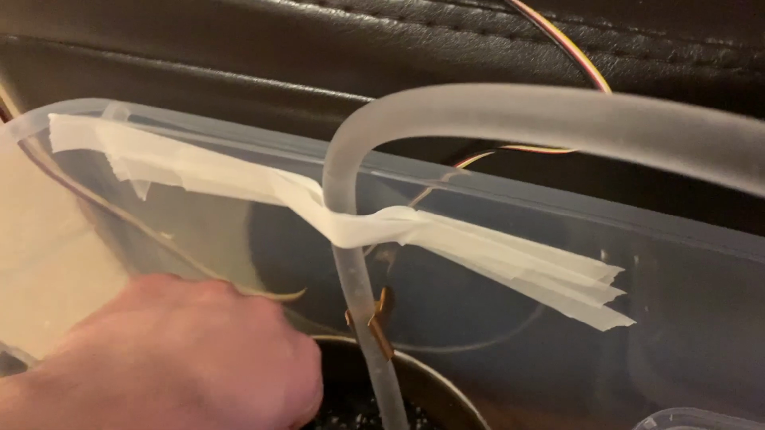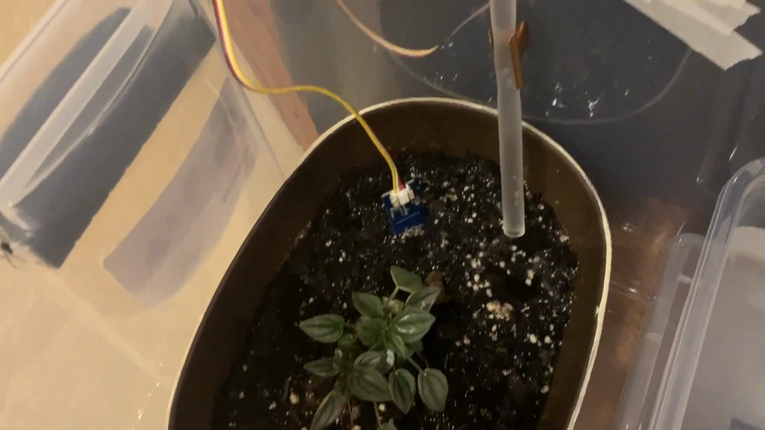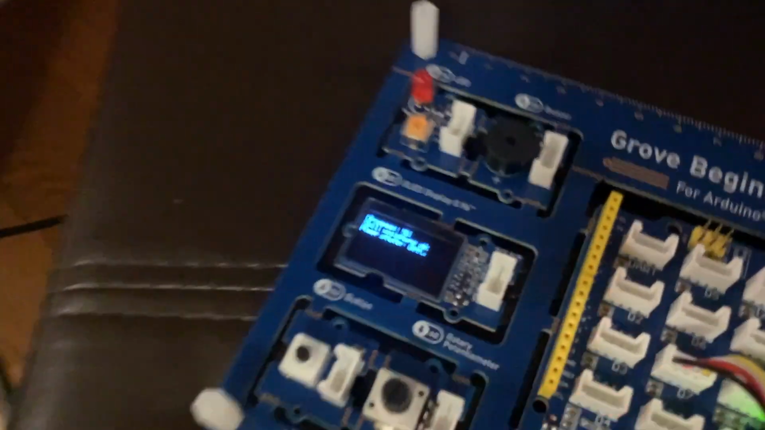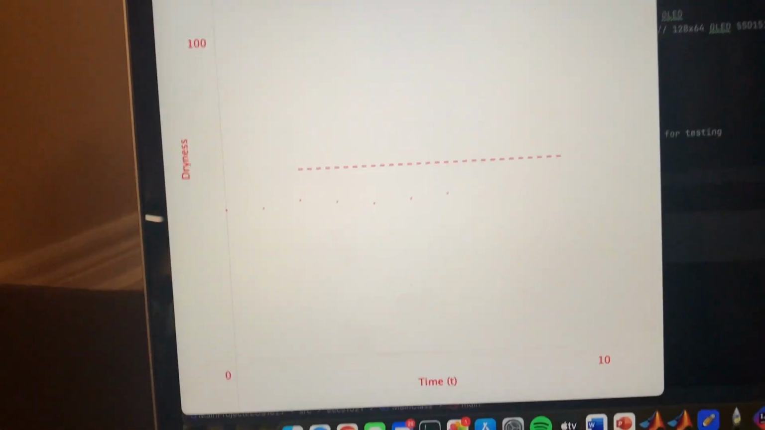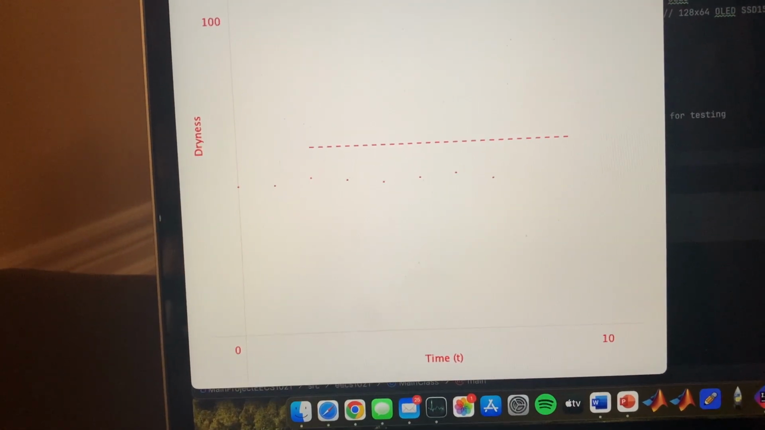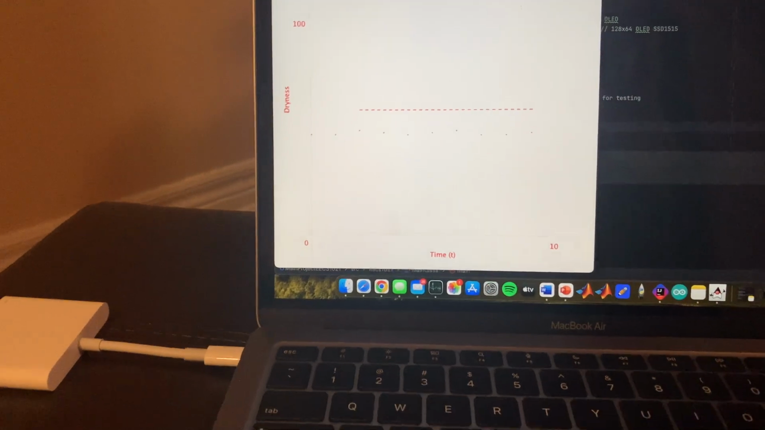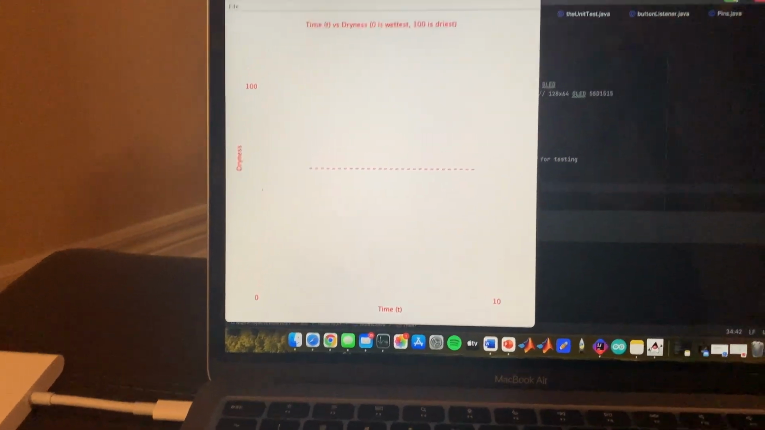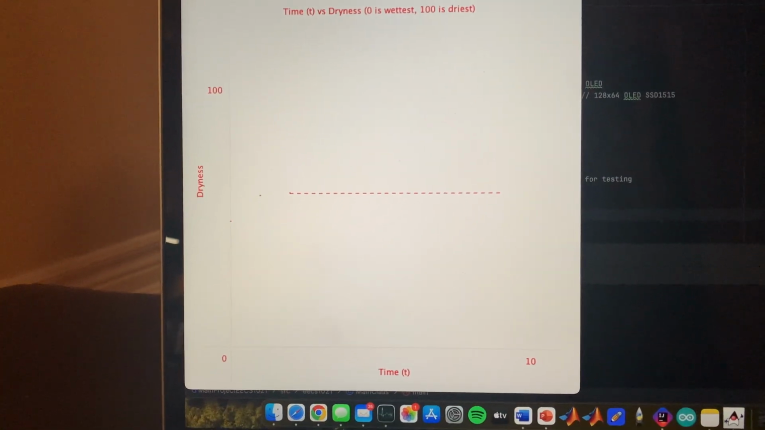If I put the soil moisture sensor back in, as you can see, it turns off. It says pump state's off. You can see that it's graphing here. Okay, dryness is low. If I take it out, the dryness goes up.